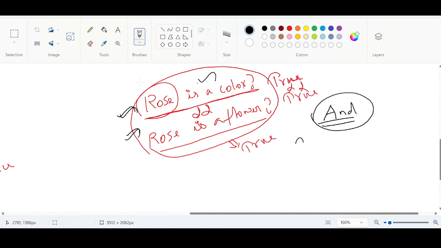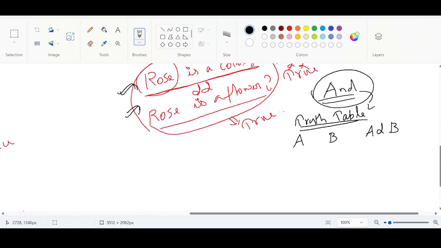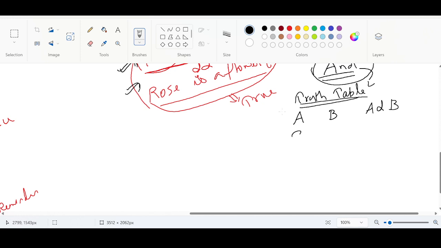So there is a truth table. The table itself says truth table. The AND truth table says, for example, I have A and I have B, and I am saying A and B. If both are true, return true. If at least one query or one question or one value is false, the output is going to be false itself.